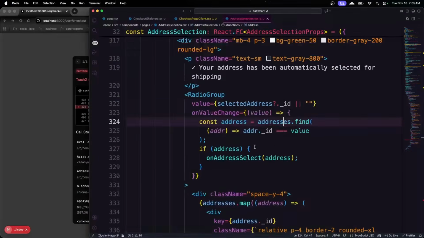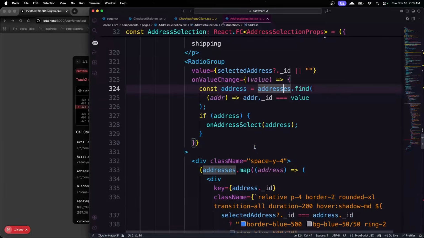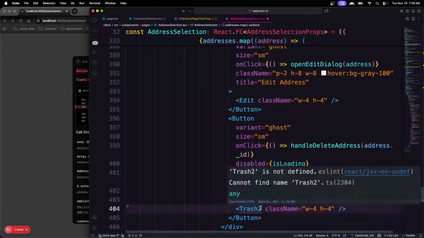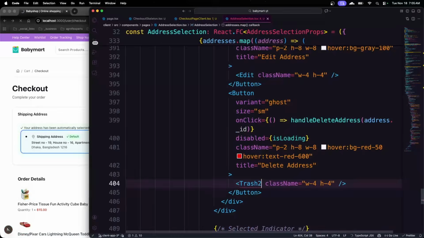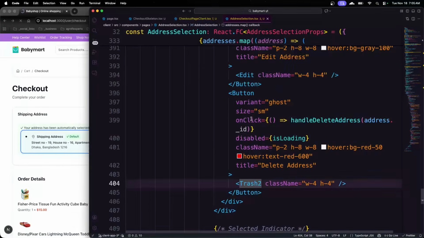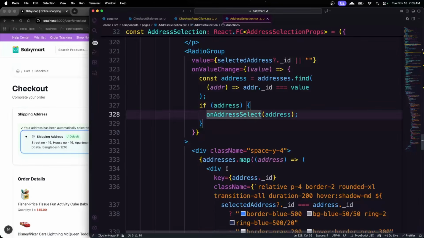Okay, there is some error. Okay, trash icon, we forgot to bring that. Let's go icon. Okay, this should be the trash too. Okay, so now as you can see what is actually happening in the shipping address. At the shipping address, this is the address which we are talking about.